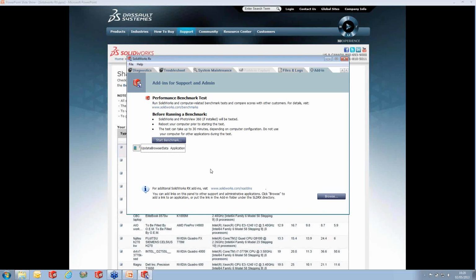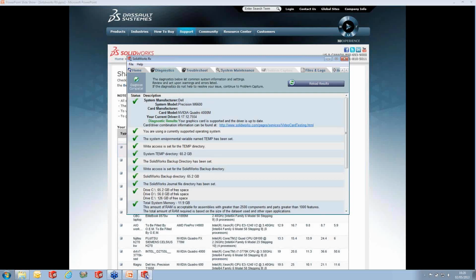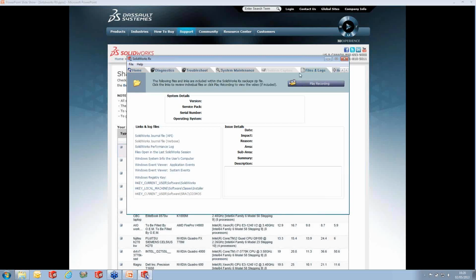So hopefully that gives you a good idea of all the kind of things you can do with the RX tool. There's a fair amount you can look at there in terms of capturing problems. The most useful tabs you'll find are the diagnostics and problem capturing tab, along with the files and logs.